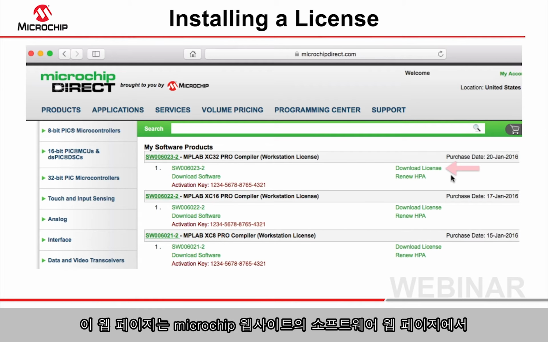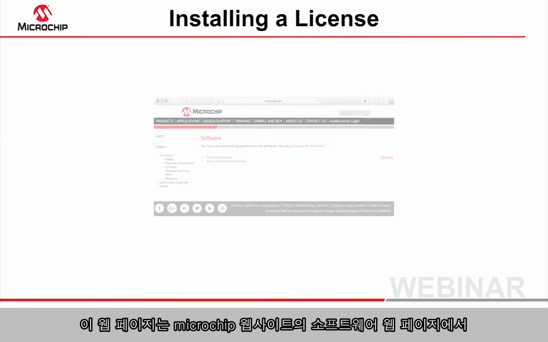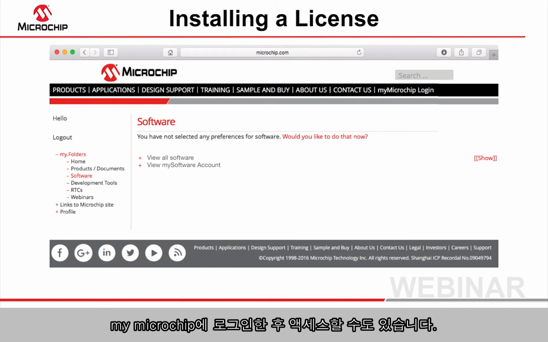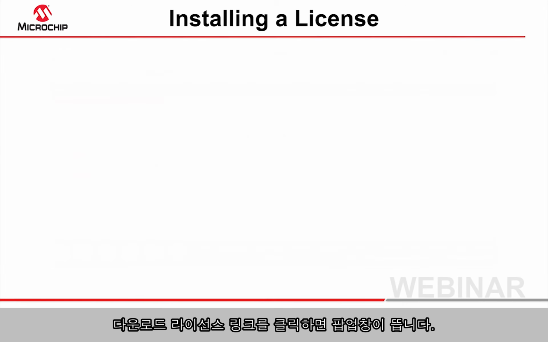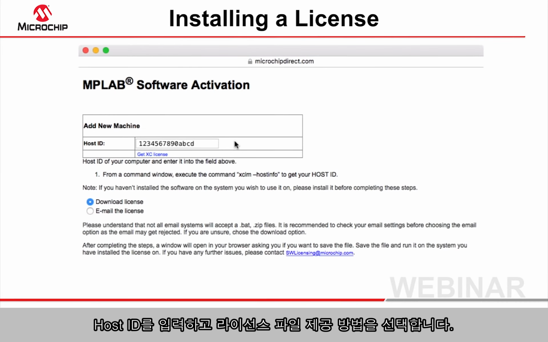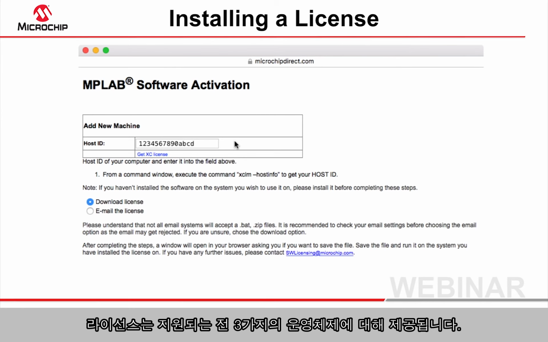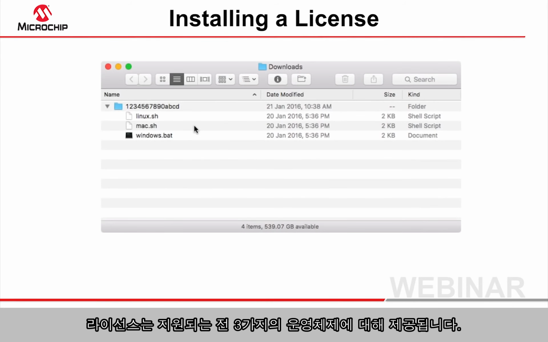This web page is also accessible from the software web page on Microchip's website after the My Microchip login process. The download license link opens a pop-up window where you can enter your host ID and choose the delivery method for your license file. The license is provided for all 3 supported operating systems.